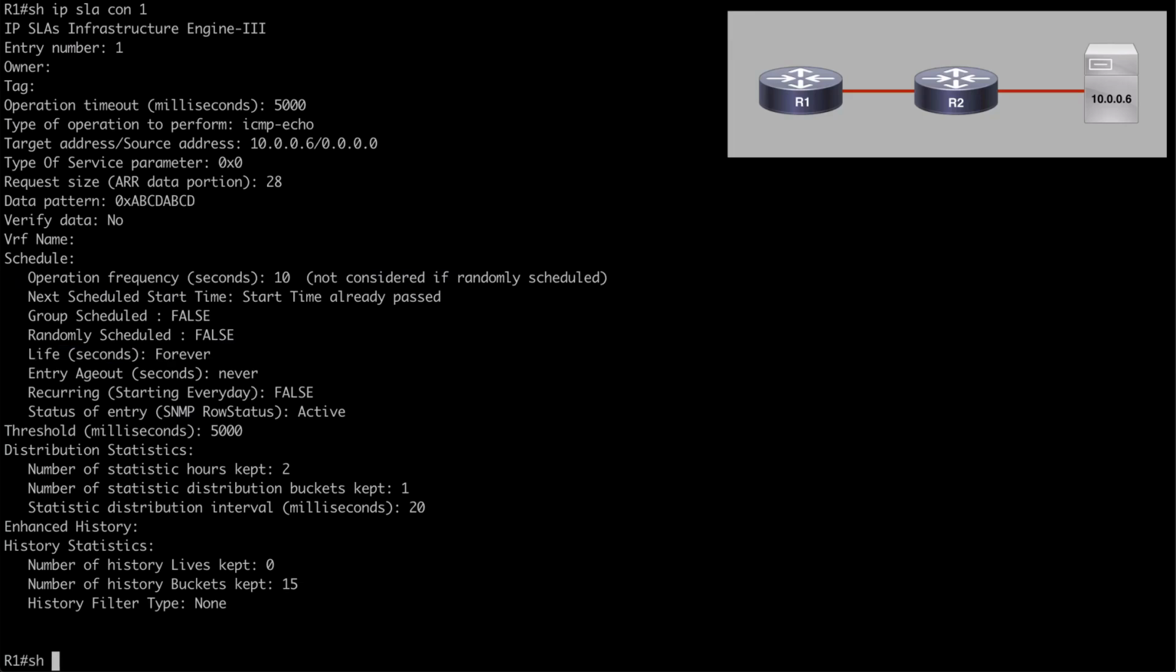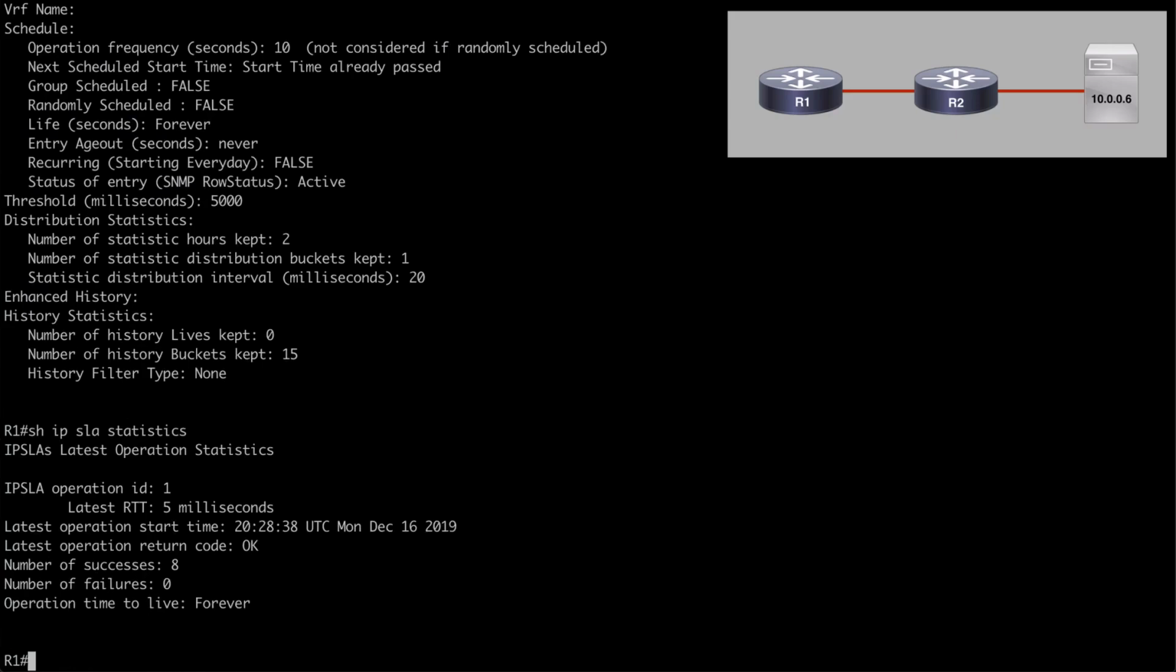If we run the command show IP SLA statistics, then we can see some information about this. We get a more basic output letting us know that we have IP SLA operation number 1 running. We see our last round trip time. We can see our number of successes. We can see our return code. Our last return code was okay, meaning that this hasn't crossed any thresholds that we've set. And we would, additionally, if we had any failures, we would see failures in here. We do see 8 successes, so we've had 8 successes in this very short interval.